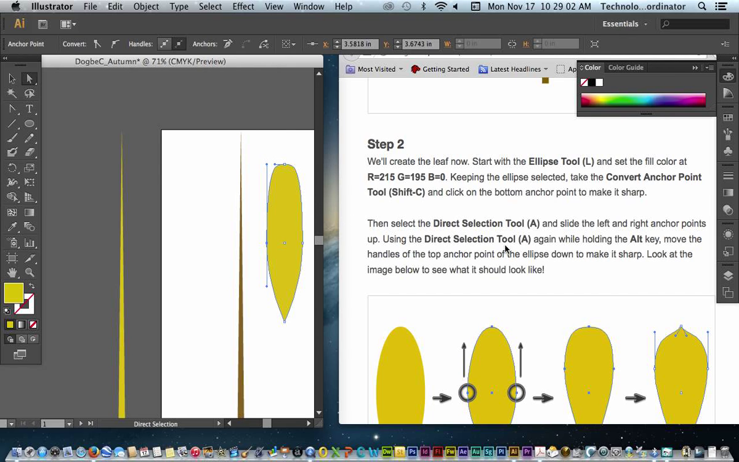Then you're going to go here, and it says using the Direct Selection tool again while holding the Alt, which should be Option key. Move the handles of the top anchor point of the ellipse down to make it sharp. Look at the image below to see what it should look like. Now, the reason it's telling you to use Alt or Option is because if you move these handles, they move like seesaws. When one side goes up, the other side goes down.